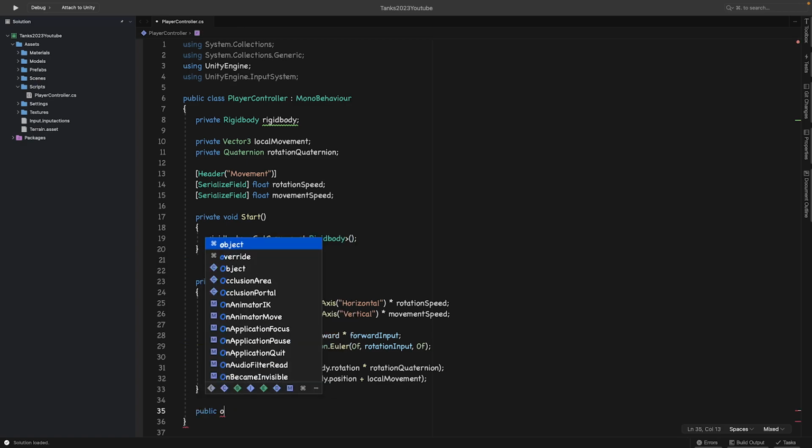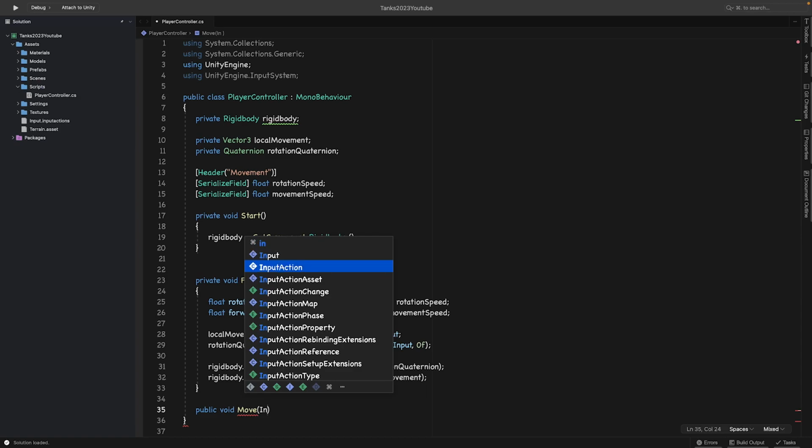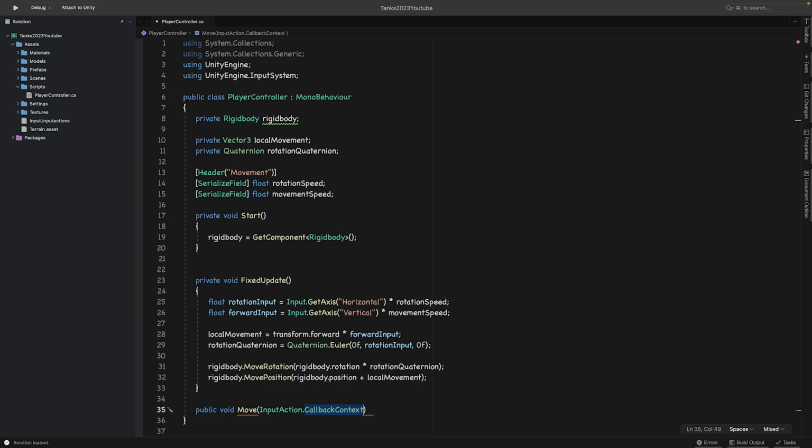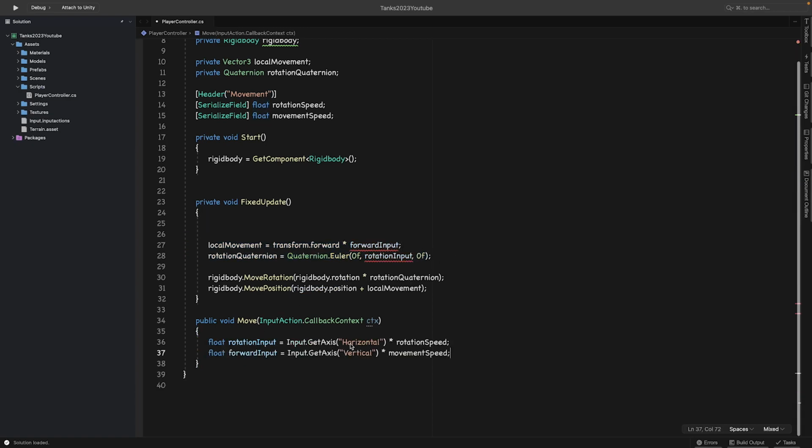Public void move. The move function is going to take an InputAction.CallbackContext, which we can name ctx, and we can make it a public function. So the on move is going to have pretty much what we have in here. Let's just copy this part actually. I think that's all we're going to need for now.